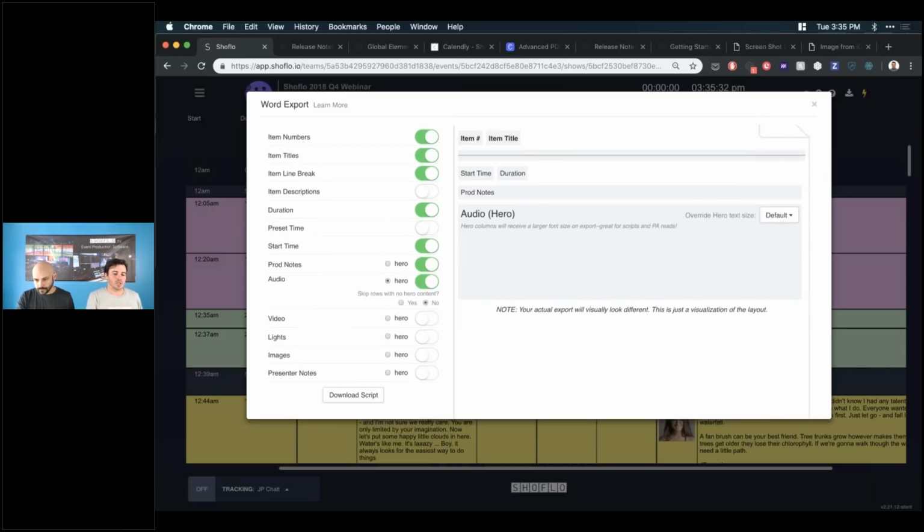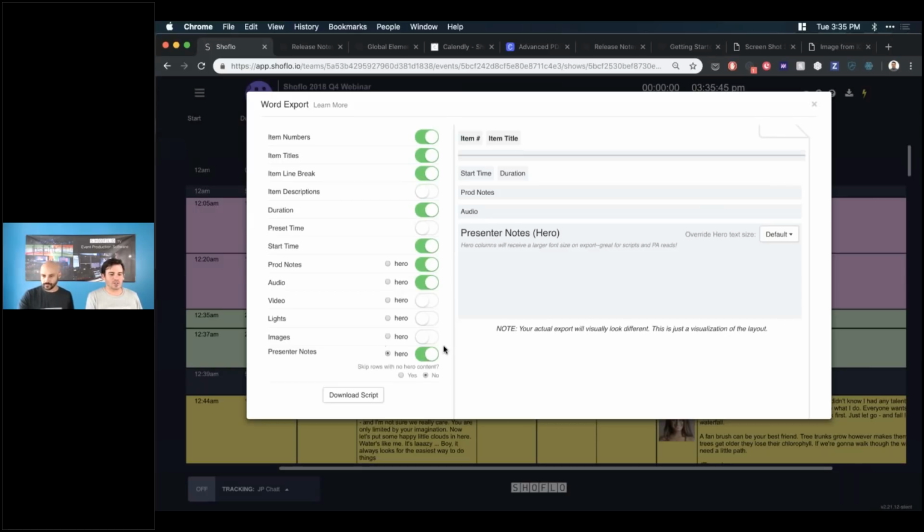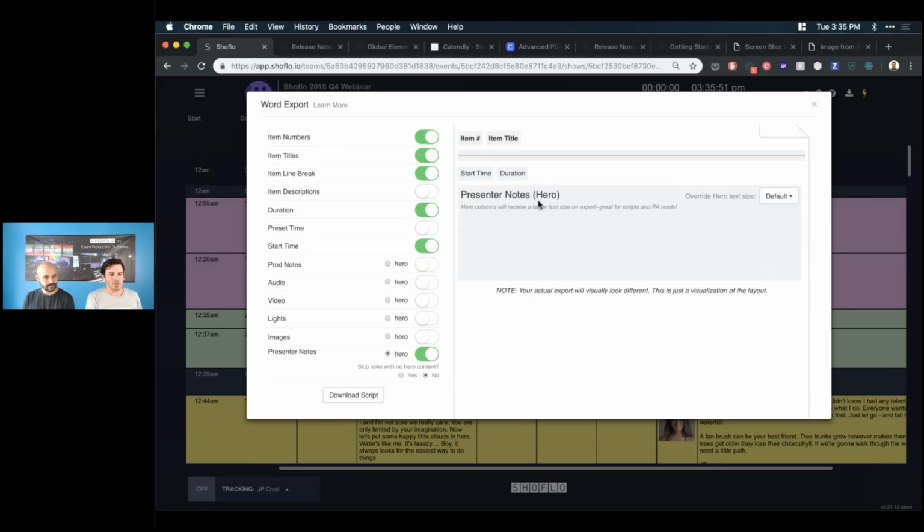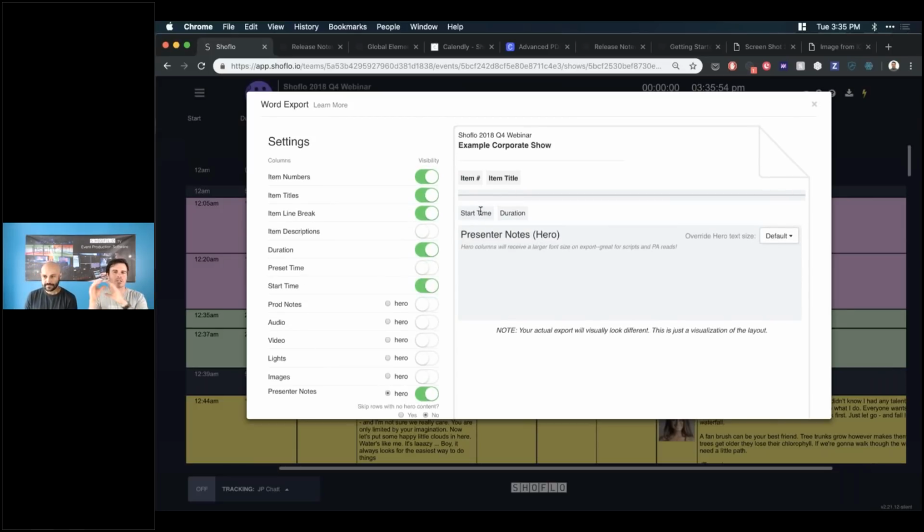The most important thing is locating the column that is the script you want to export, and identifying that as your hero column. So if I go to presenter notes and click hero, that's now my hero content, which is at the bottom. I've got audio in there, maybe I don't want that, or production notes. The rest of those will stack on top of it. So it's really meant to be what, if you're in sports, you likely have always done in the past, and for PA announcers and stuff like that.